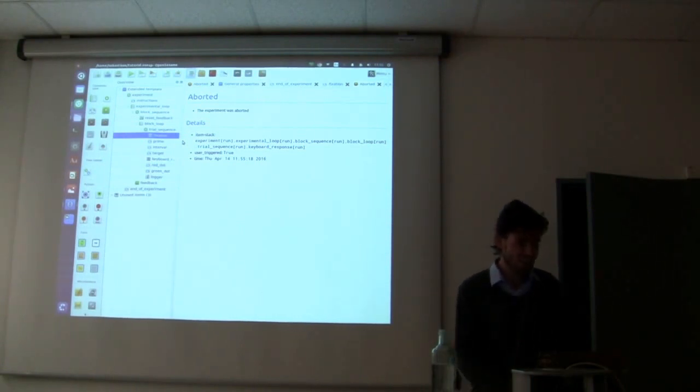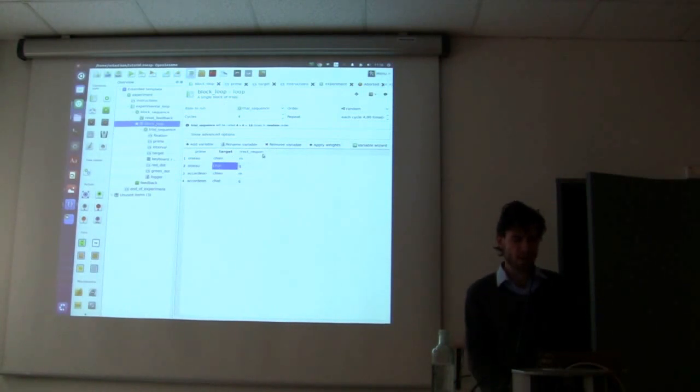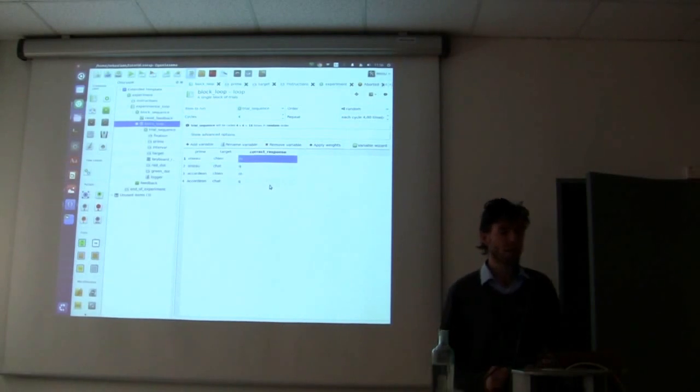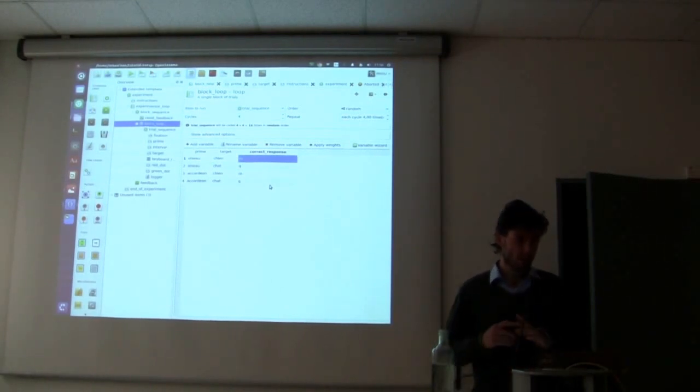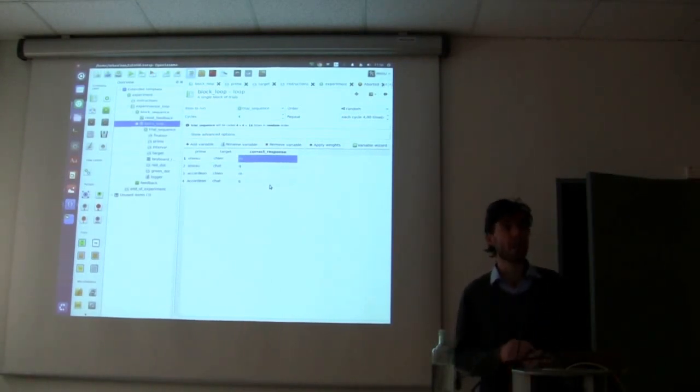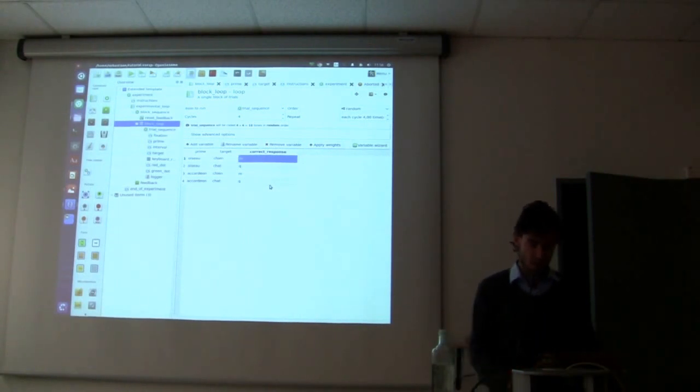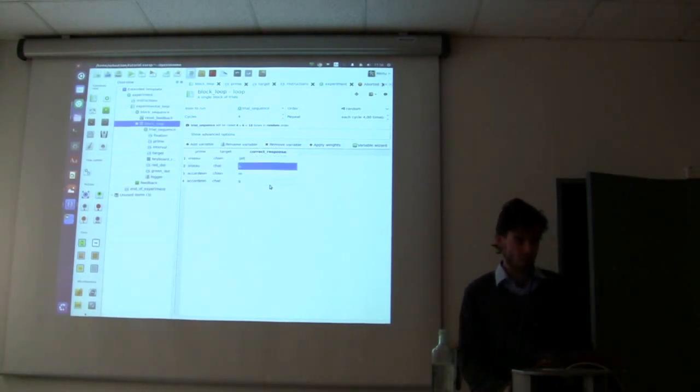Yes, so if you click on the block loop, then in the correct response field you can put anything, M, Q. If you have keys that don't have a name in that sense, for example the left button, it will be called left. The right button will be called right, etc. The space bar will be called space.